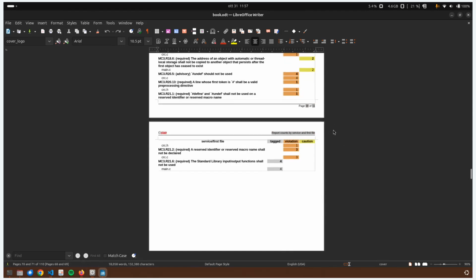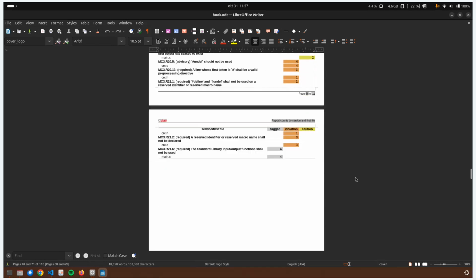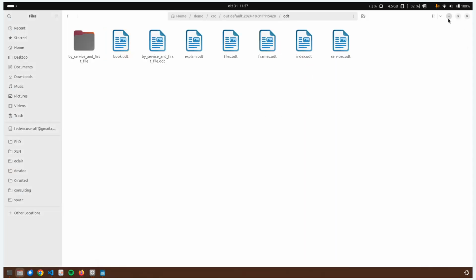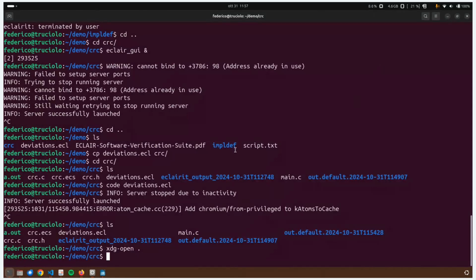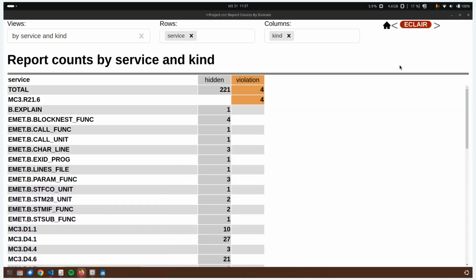So I think that I'm done with the demonstration. I don't know if there are some questions. Hi, Federico. Many thanks for your presentation. I'm going to read the questions. Okay, the first one. Previously, you added a deviation using an ECLAIR configuration file. Is there a way to insert a deviation through comments in the code?